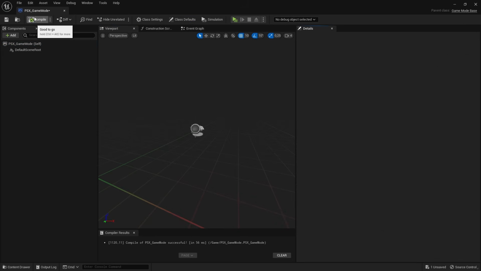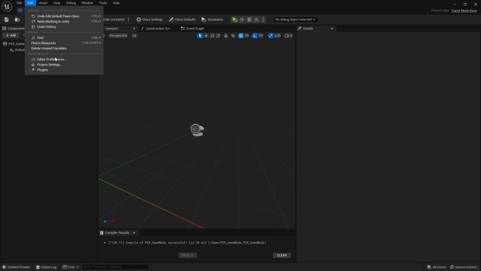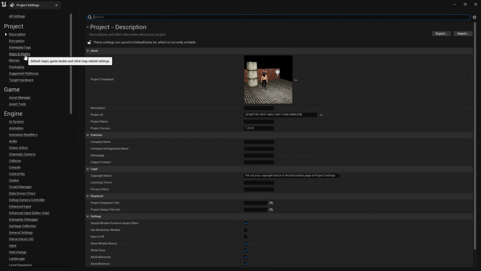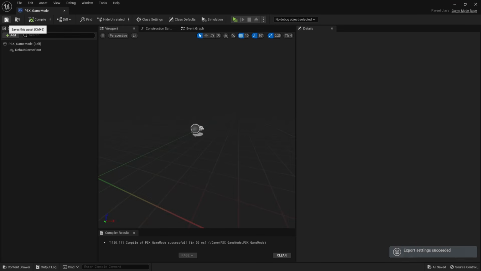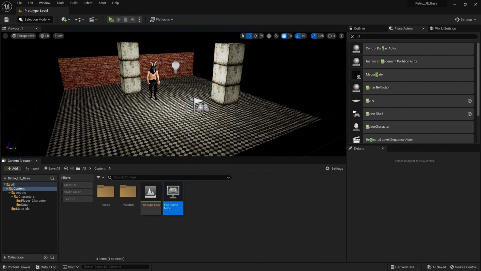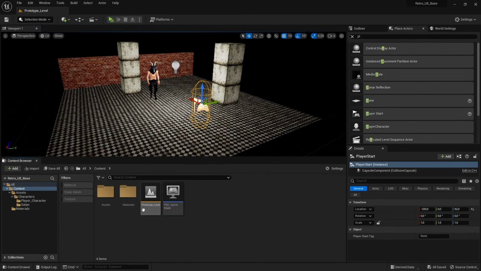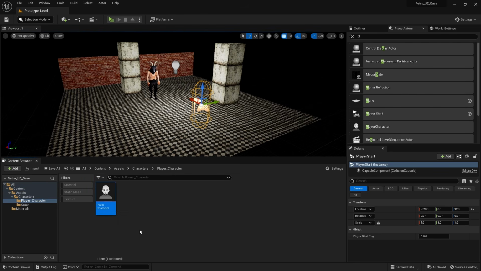Let's give it a save. Also important, edit mode, project settings, and let's go to maps and modes. Switch the game mode base, so the original one, to our newly made one, PSX game mode. Default pawn class, player character. Export the whole thing, save, close it down. And now the player start will by default always spawn in our player character.